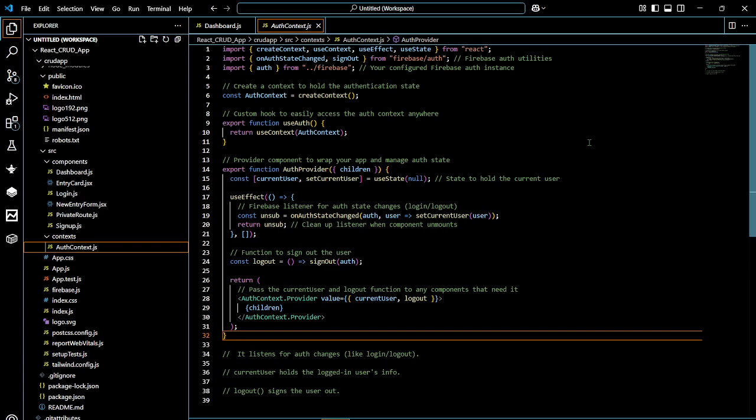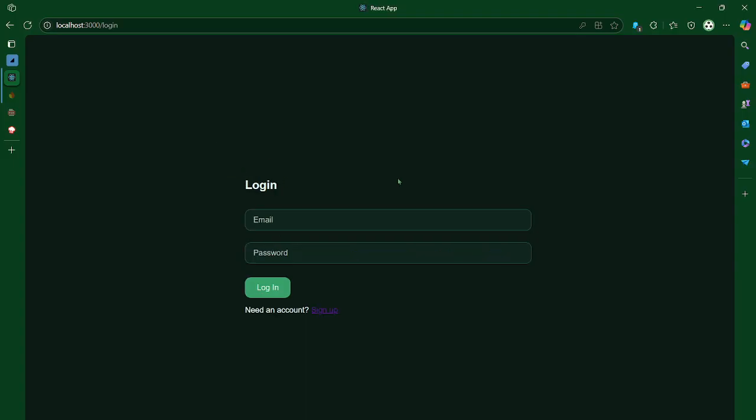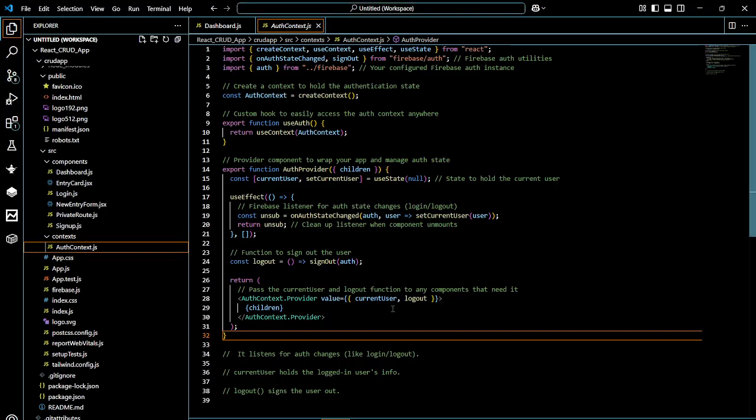Then obviously our useEffect with const unsub. It's a Firebase listener for all state changes, so log in, log out, you know. And then obviously we have return unsub. That's just going to clean up the listener when the component unmounts. And then we have our const logOut. This is just a function to sign out the user. It's really nothing special. You see, I can log out, so that's all it does.